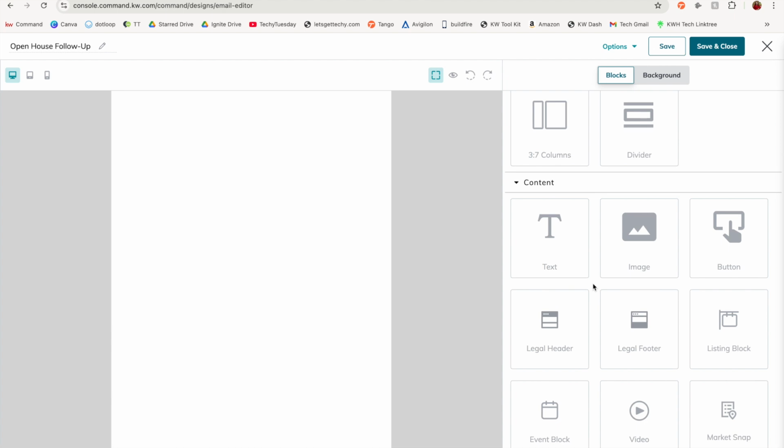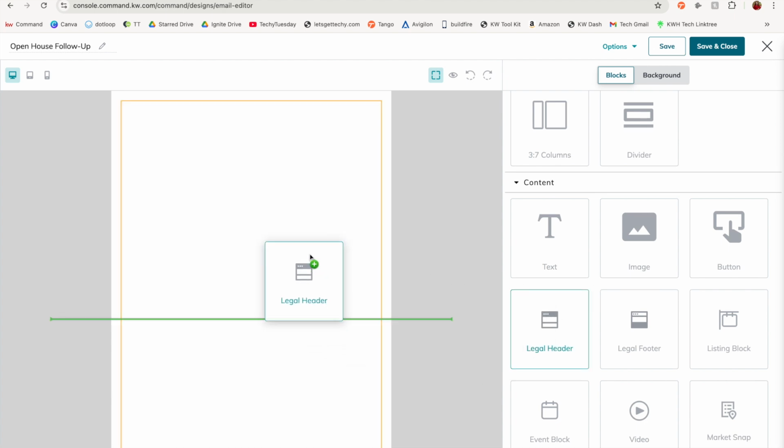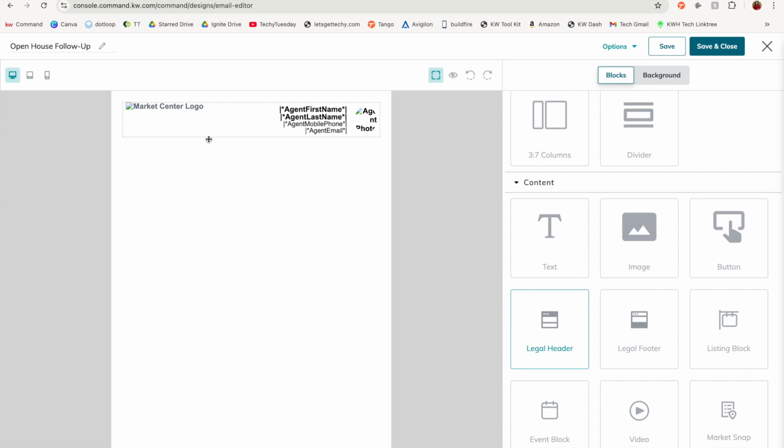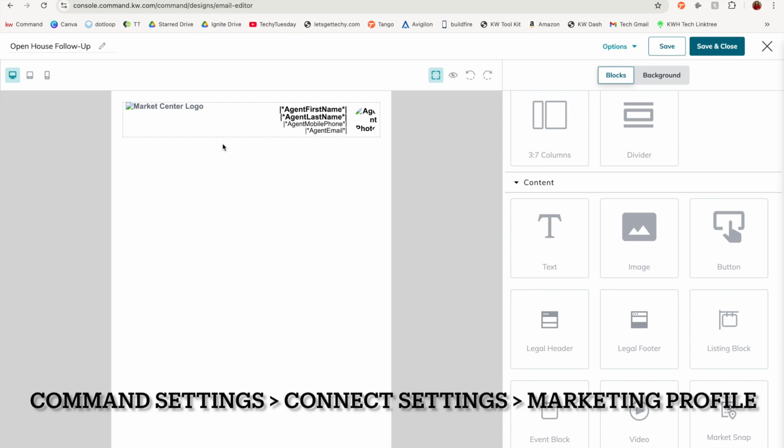Typically when you're creating an email template, you do want it to have this legal header. This is going to automatically pull in the Market Center logo, your information, and your agent photo. Now this information all pulls from the marketing profile. So make sure that it's filled out in your Command settings if you haven't done so already. You can find that under Settings in Command, Connect Settings, Marketing Profile.